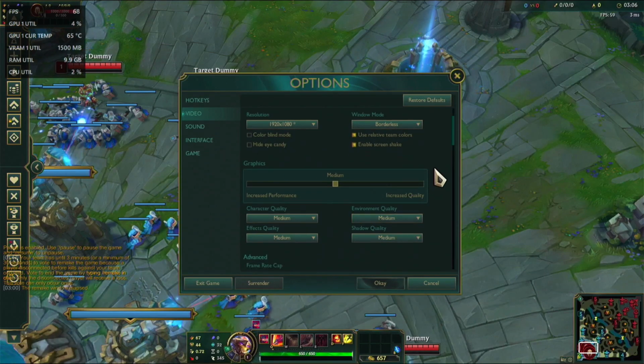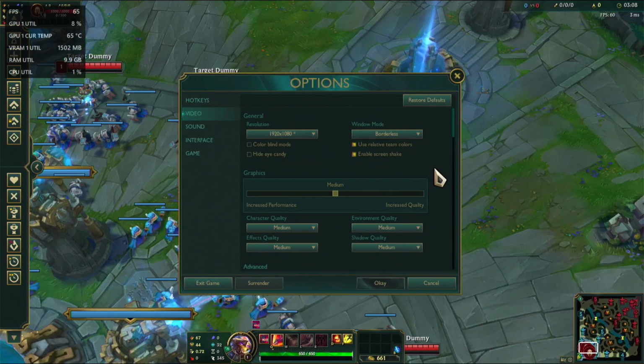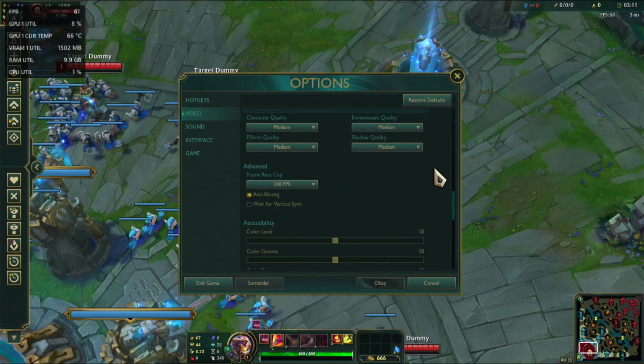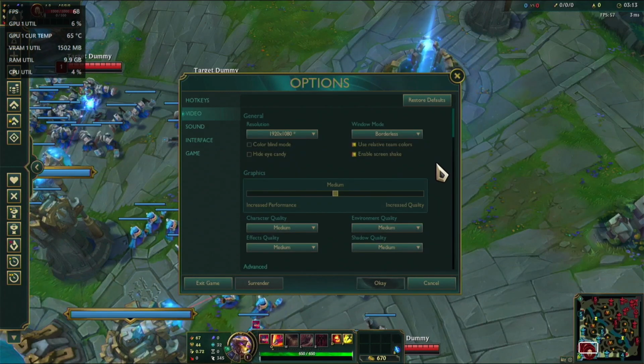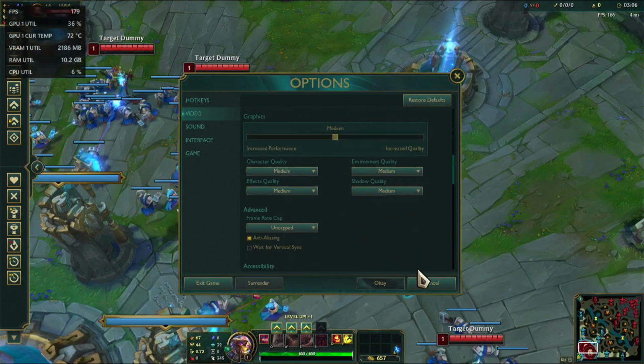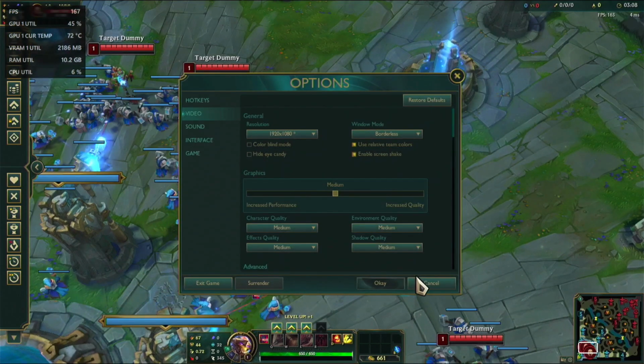So this is what I'm experiencing before DXVK. And this is what I am experiencing after DXVK.